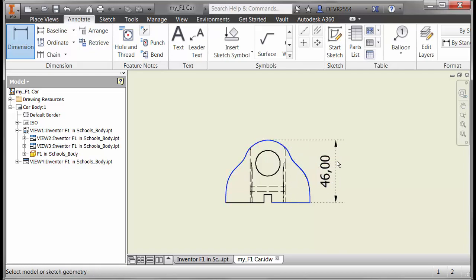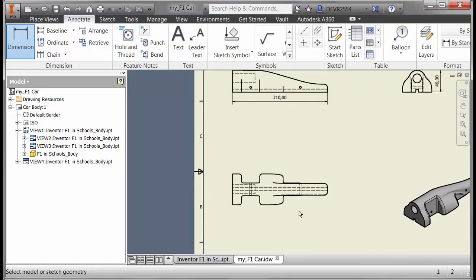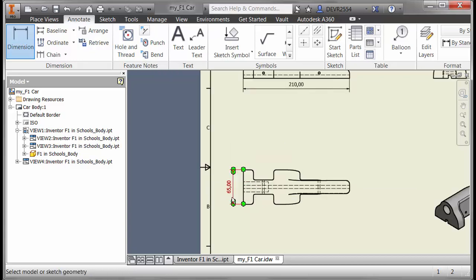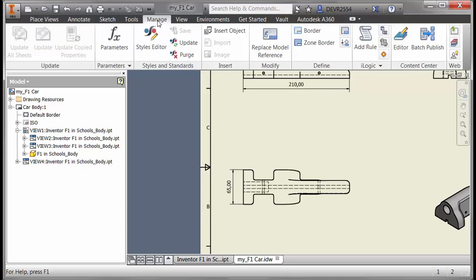drag that out to the right. Again, that predefined distance. Top, bottom, and then place the dimension. Now, as I'm placing these dimensions, I notice there are 2 decimal places. The precision is set to 2. I want to change that.